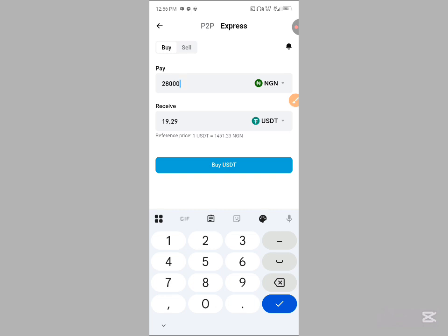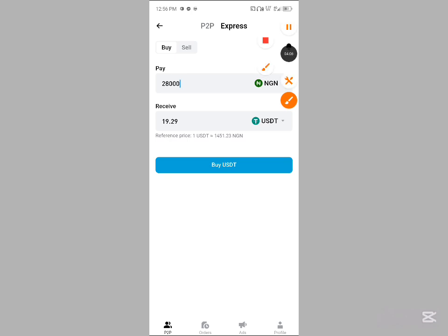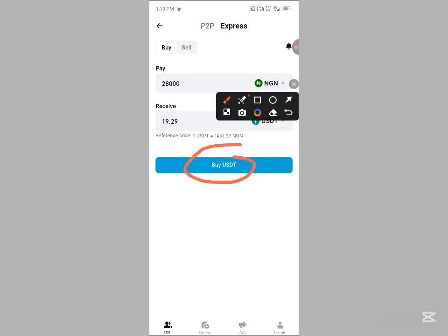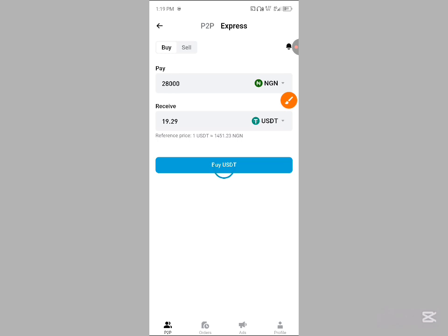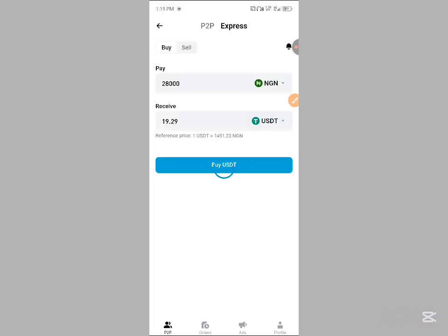Okay, as you can see, 28,000 naira is going to give us $19.29. So that's what it is going to give us. Then you click on buy USDT. Let me click on it. As you can see, select payment, then you click here also, bank transfer. So confirm purchase. Click on bank transfer, confirm purchase.